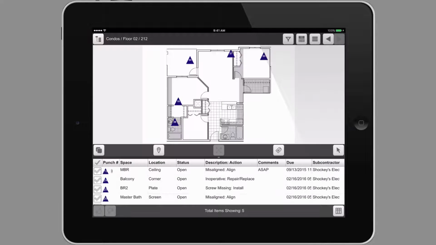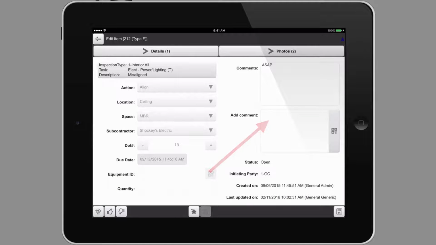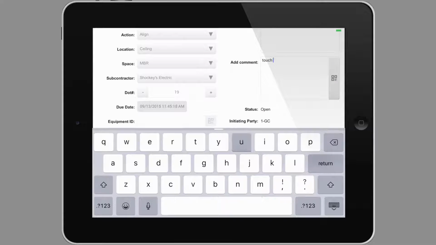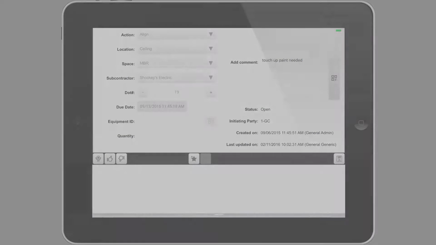From the list view, you select one or more items by checking one or more of them and then clicking on the thumbs up icon. Or you can go into each individual item and edit it. Going into the item allows you to add a comment to the item, and that comment will be added to any other item comments with the date and your initials.